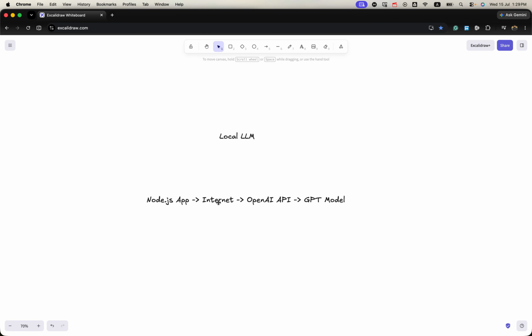Currently, in our application structure, we have a Node.js application, and over the internet, we talk to the OpenAI API. This is running on the cloud, and then OpenAI is talking to the ChatGPT model. This is the way we get the response. What if we don't want to send the request to the cloud-based OpenAI API?